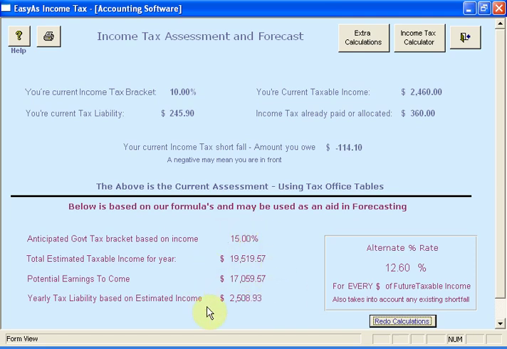It forecasts the amounts for us, and it will provide us with an alternate percentage rate. You see at the top here, our tax bracket is currently 10%. Now, when we're earning these sorts of figures, I guess this alternate rate isn't going to make much difference. If we're putting aside the minimum amount, we're going to be pretty safe.